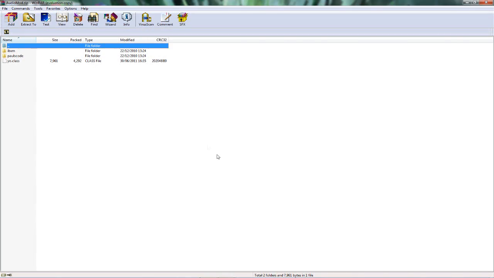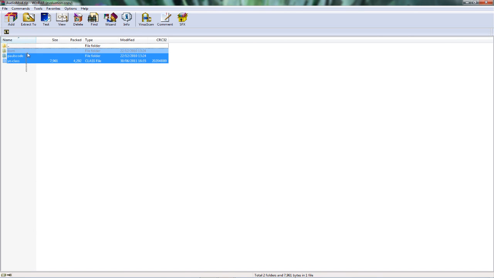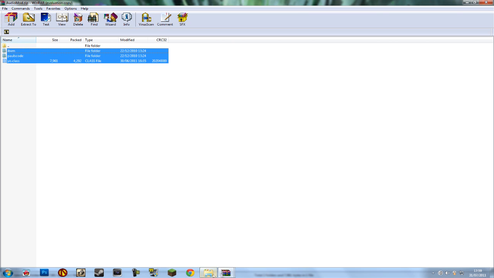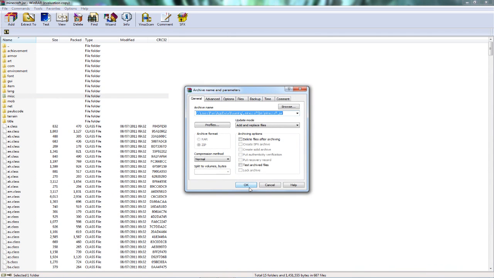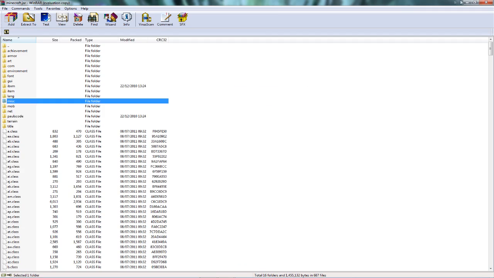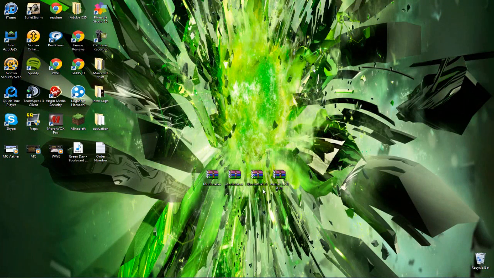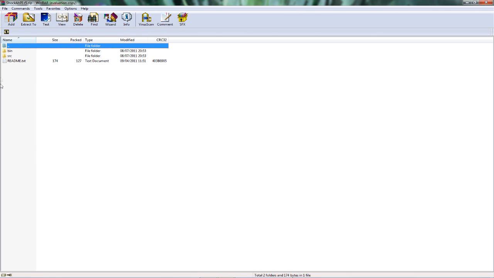Next we've got Audio Mod. These are automatically opening up with WinRAR, by the way. And same again, you're just going to draw a box around these files and drag them into the Minecraft.jar and just hit OK. And close this. Now we go to the Shock AHPI.